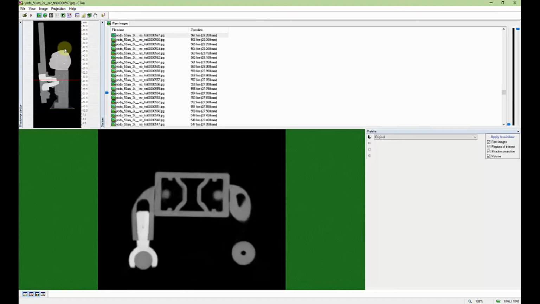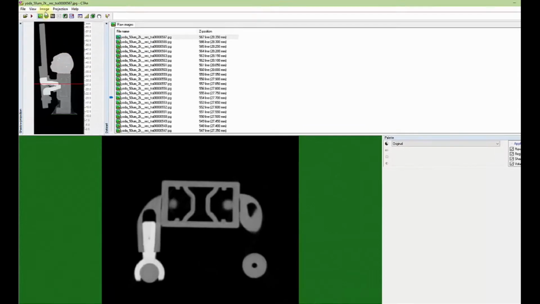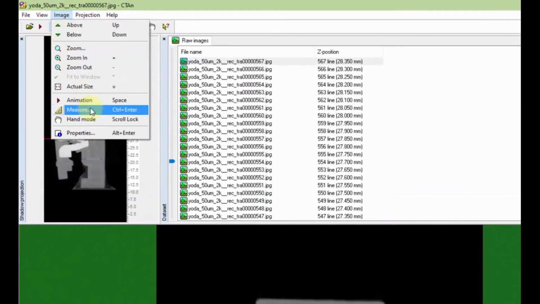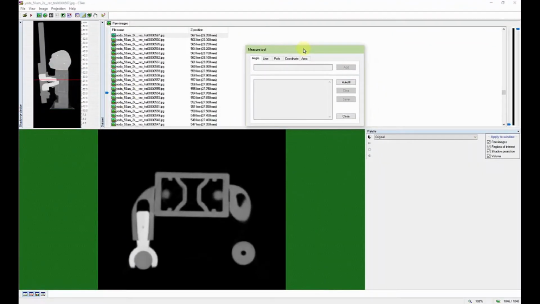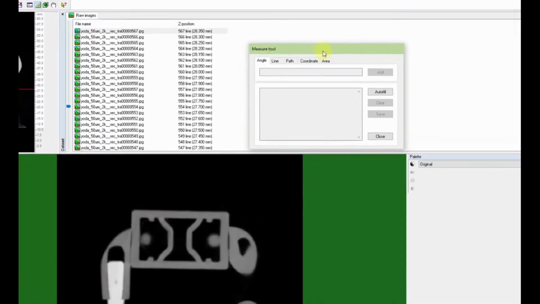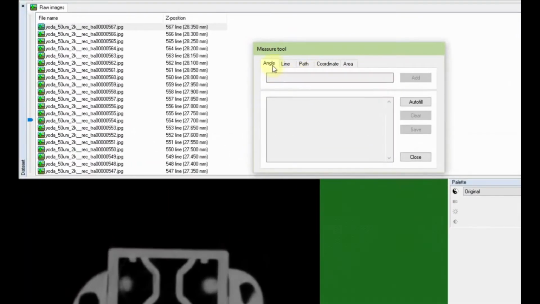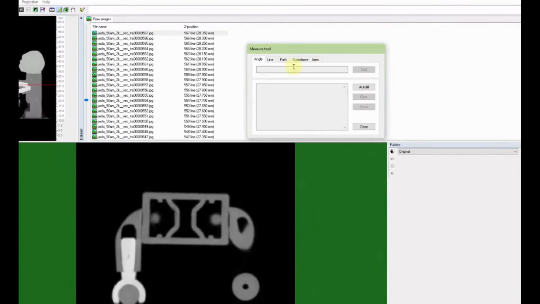So let's take a look at how we can use this. To access the measurements menu, we're going to go to the image mode and then go to the measure option. You can also use a Control-Enter shortcut to open this menu. That brings up this measure tool window, and within here we have several different options. We've got angular measurements, linear, a path, an XYZ coordinate, and an enclosed area. We'll go through the rest of these buttons as we begin to work with them.